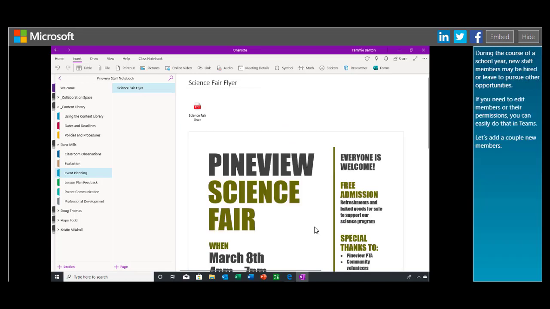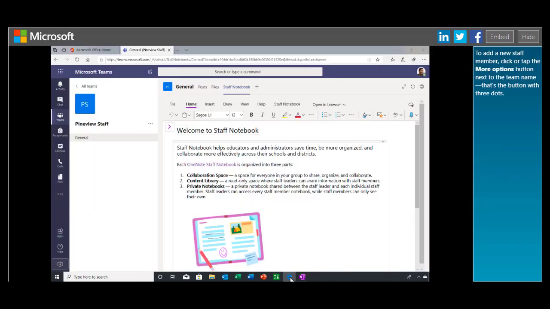During the course of a school year, new staff members may be hired or leave to pursue other opportunities. If you need to edit members or their permissions, you can easily do that in Teams. Let's add a couple new members. To add a new staff member, click or tap the More Options button next to the team name. That's the button with 3 dots.